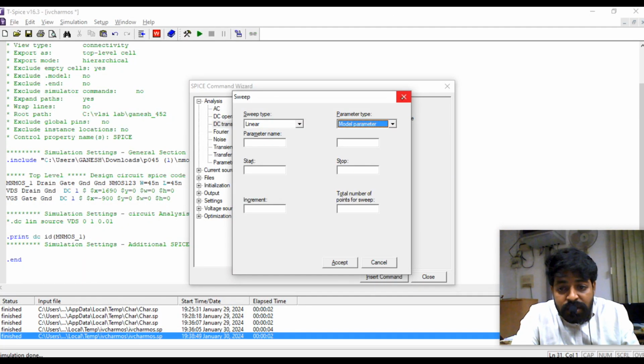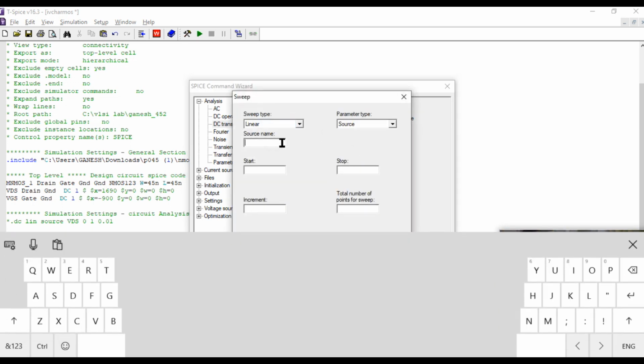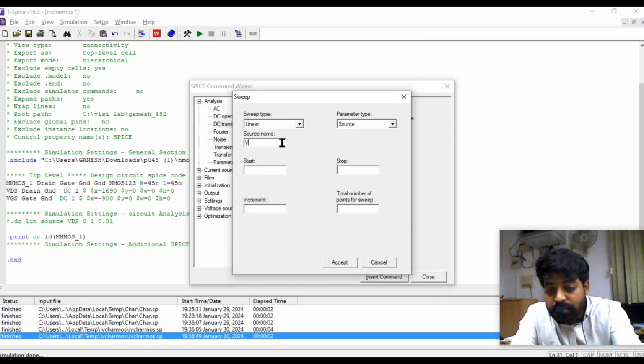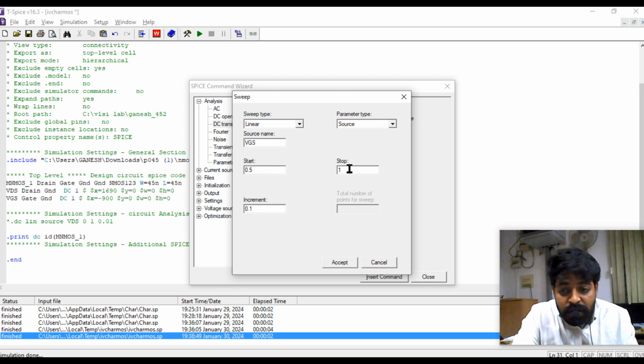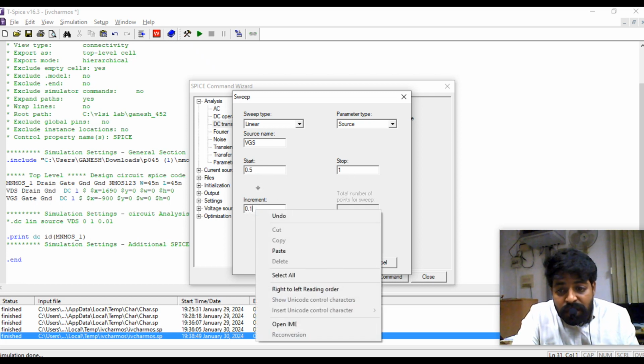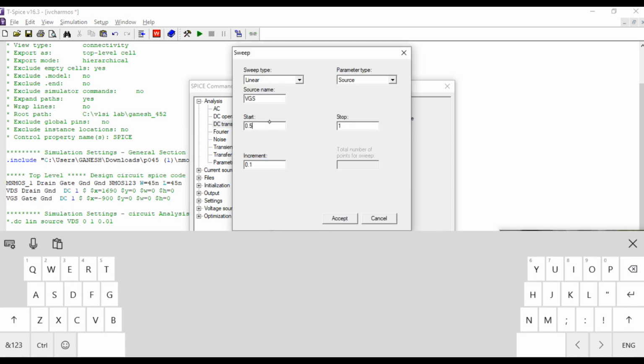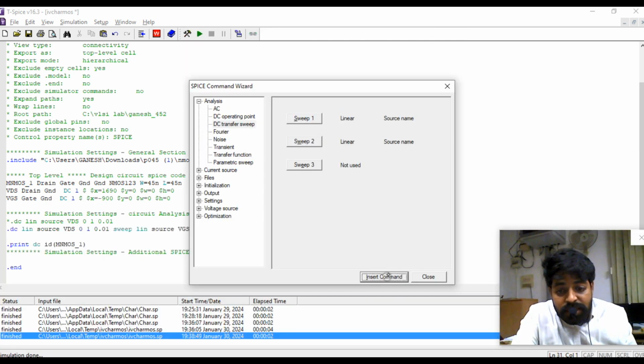Now I will go with the next level of the sweep parameter. Click over there and use another source. That source name is VGS, with start value 0.5, stop 1, and increment 0.1, which means it will be changed from 0.5 to 1 with an increment of 0.1: 0.5, 0.6, 0.7, 0.8, 0.9 and 1. So it will be changed five times with a step of 0.1 in each case. Accept, insert command, close.